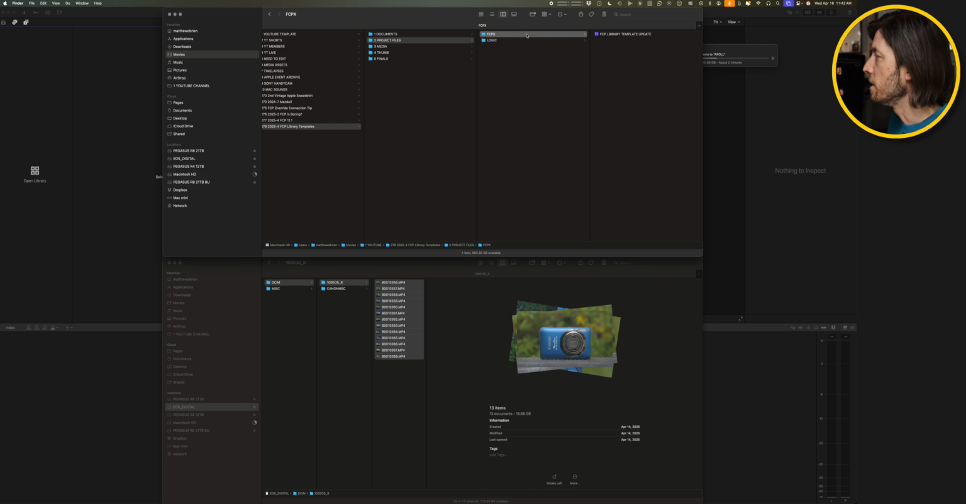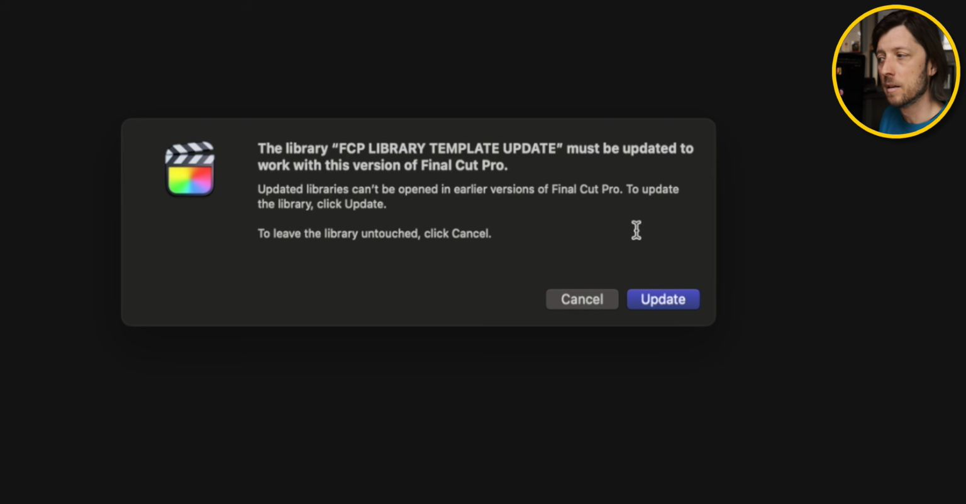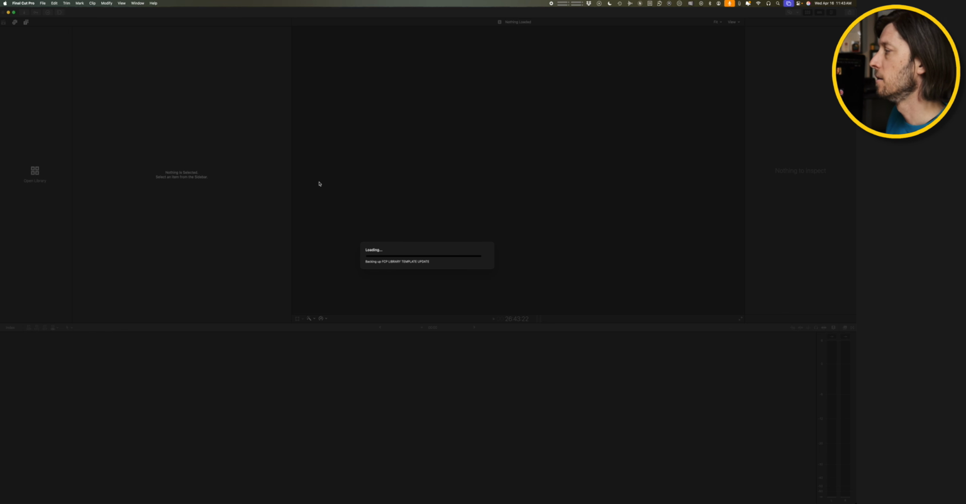So let's go ahead and open this, and I'll double click it, and you can see we're prompted to update it. The Final Cut Pro library template that I sell on my website, I believe is compatible all the way back to version 10.6 of Final Cut Pro. So if you're someone that's using an older version of Final Cut, don't feel like you can't purchase that template because it might not be compatible because it's made with version 11 or version 10.9. It's compatible all the way back to version 10.6, I'm pretty sure. So I'm going to hit update.